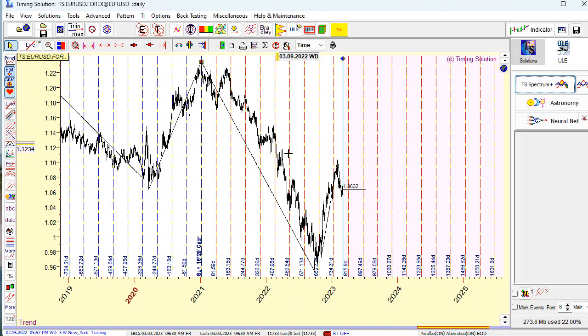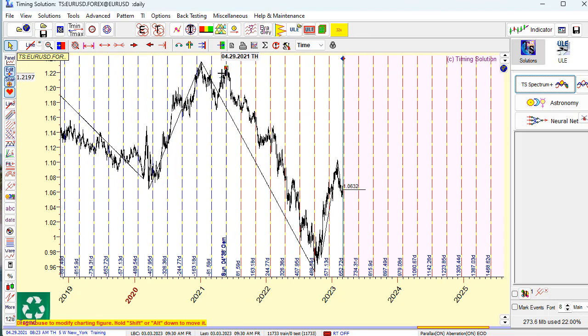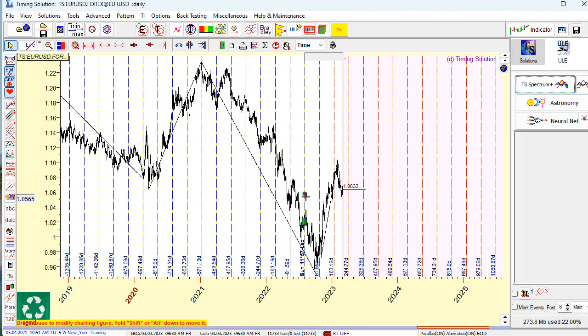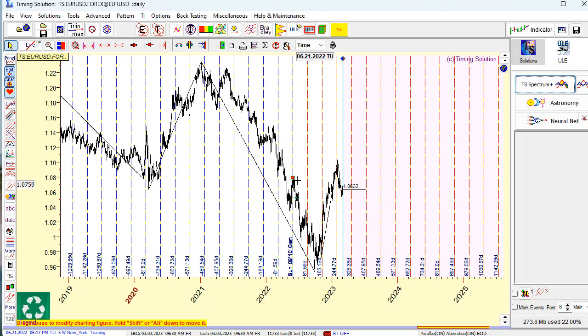I don't know. Let me try another. I try to catch top turning points. You see, I put a top here. It catches these turning points, but misses this one.